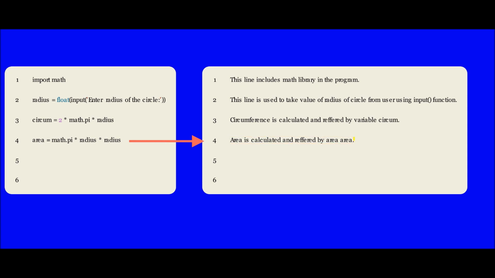At line number 5, the value of circumference is printed using the print function, and at line number 6, the value of area is printed using the print function.